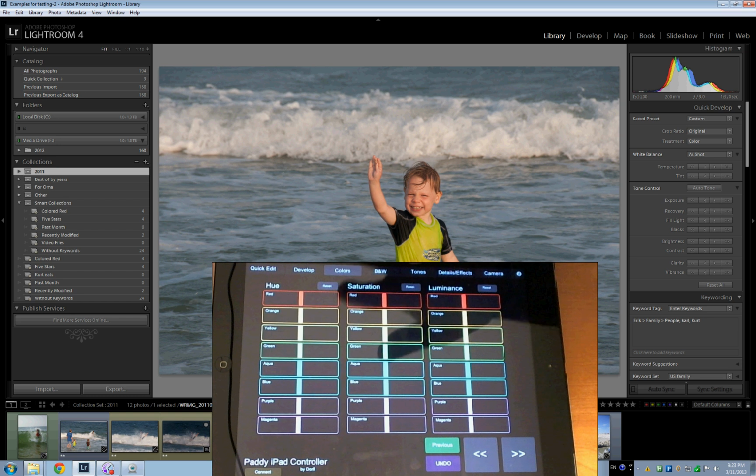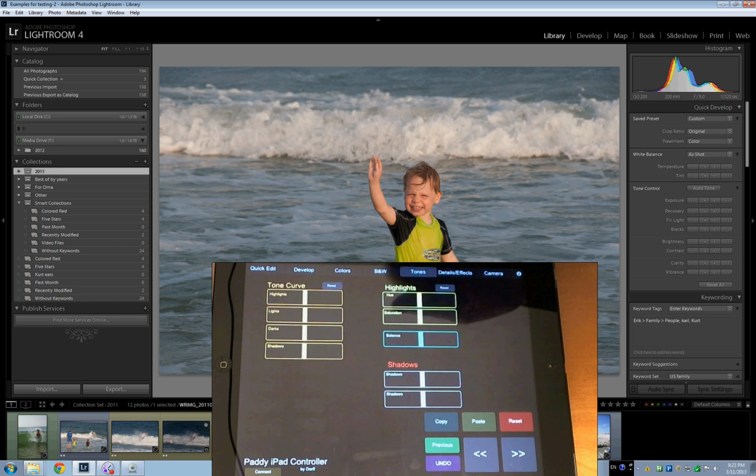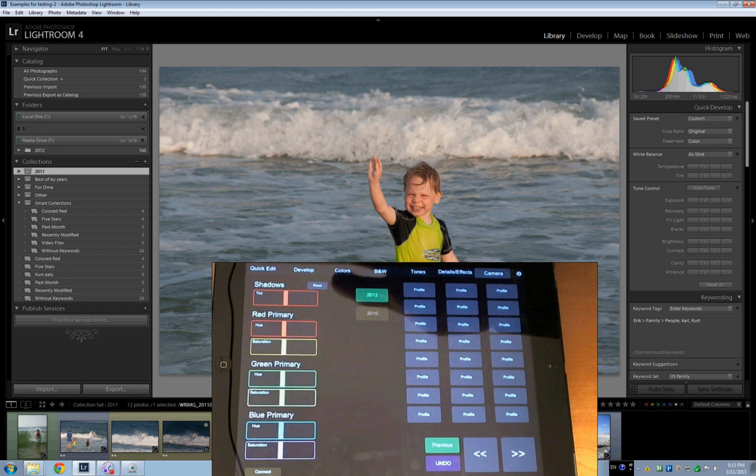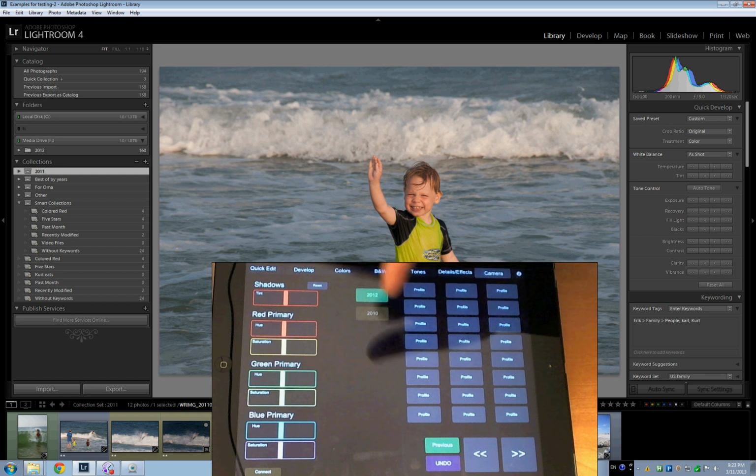Colors are the color sliders, HSL. Black and white, the black and white sliders. Tones, everything in a tone curve, highlights, shadows. Details and effects explains itself, and camera is the camera adjustments plus some camera profiles and the process. That's where it is right now.